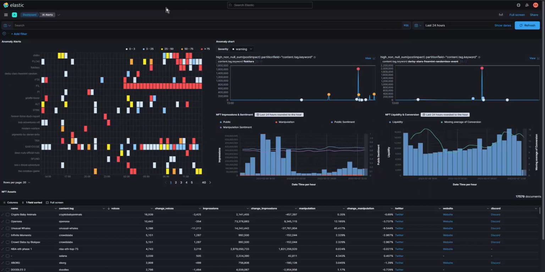Our intentions over the coming months is to work with the Alpha Group, understanding exactly what information is needed so that we can expand on our use cases. Some near-term items on our roadmap are to bring in the data for crypto impressions and sentiment, as well as liquidity and conversion. And then bring in the crypto assets so that you can also view the change in voices, impressions, and manipulation around crypto projects.